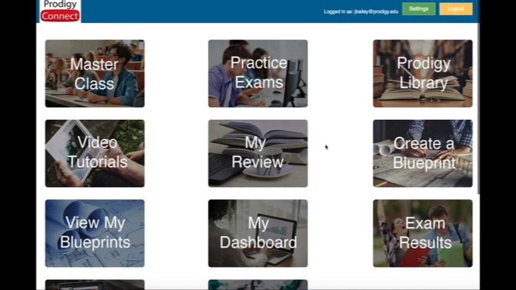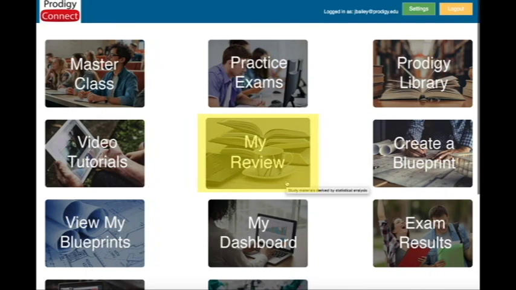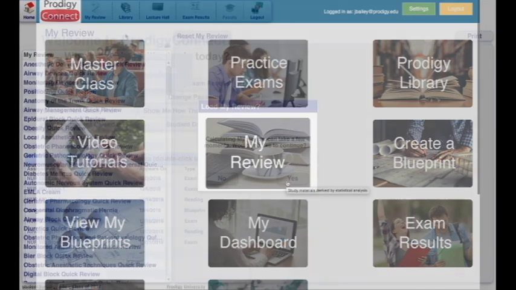In this video, I'm going to show you how to use the remediation wizard. The first thing I'd like to show you is My Review though, because it's a core component of how the remediation system works. I'm logged in right now as a student and I'm going to click My Review so I can use it as an example.